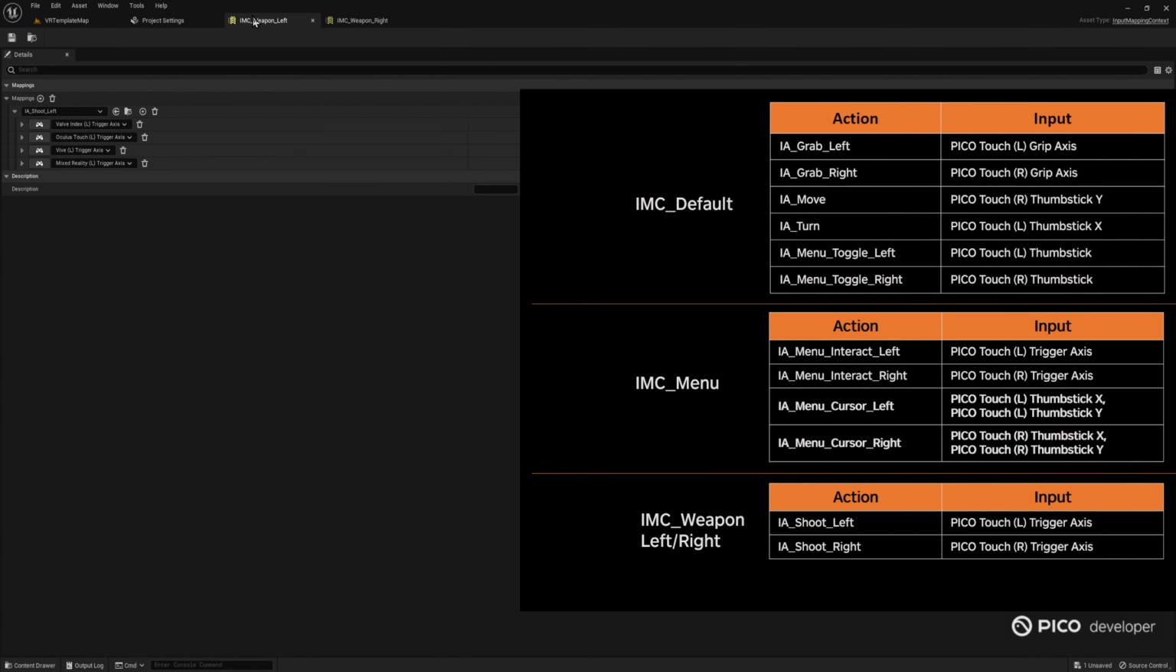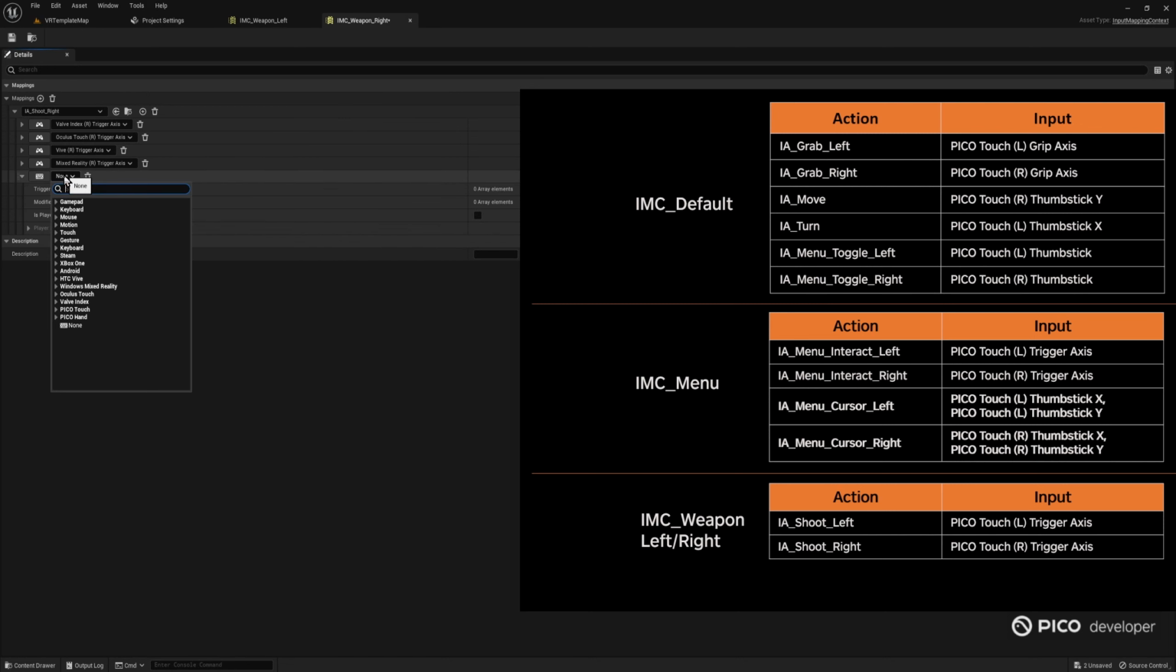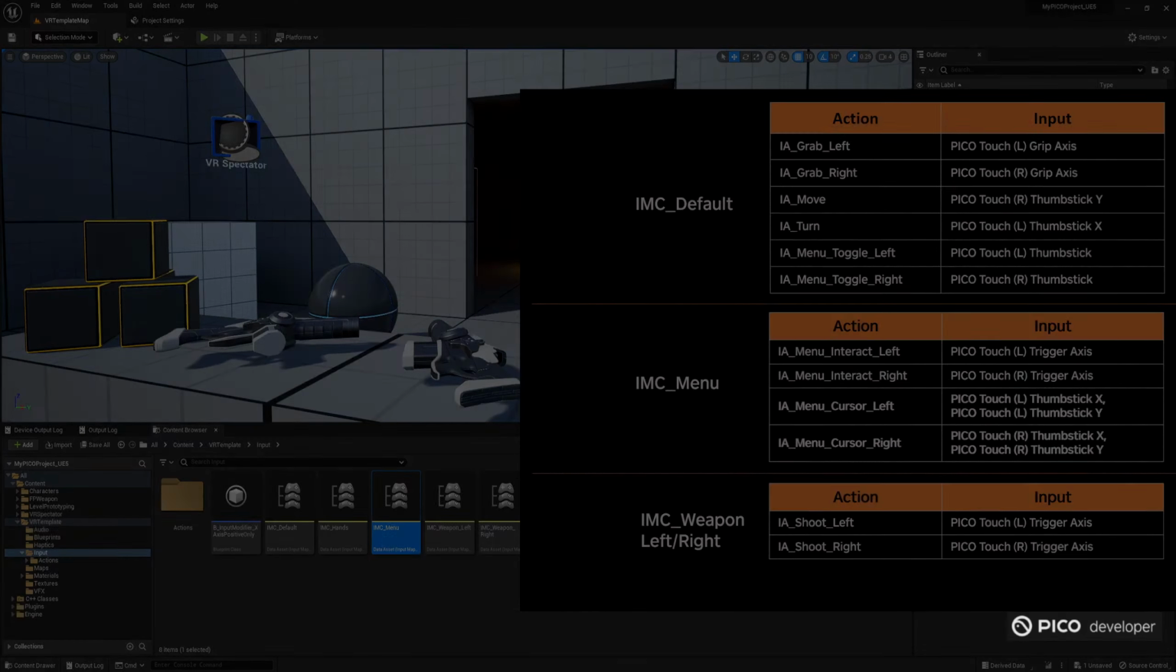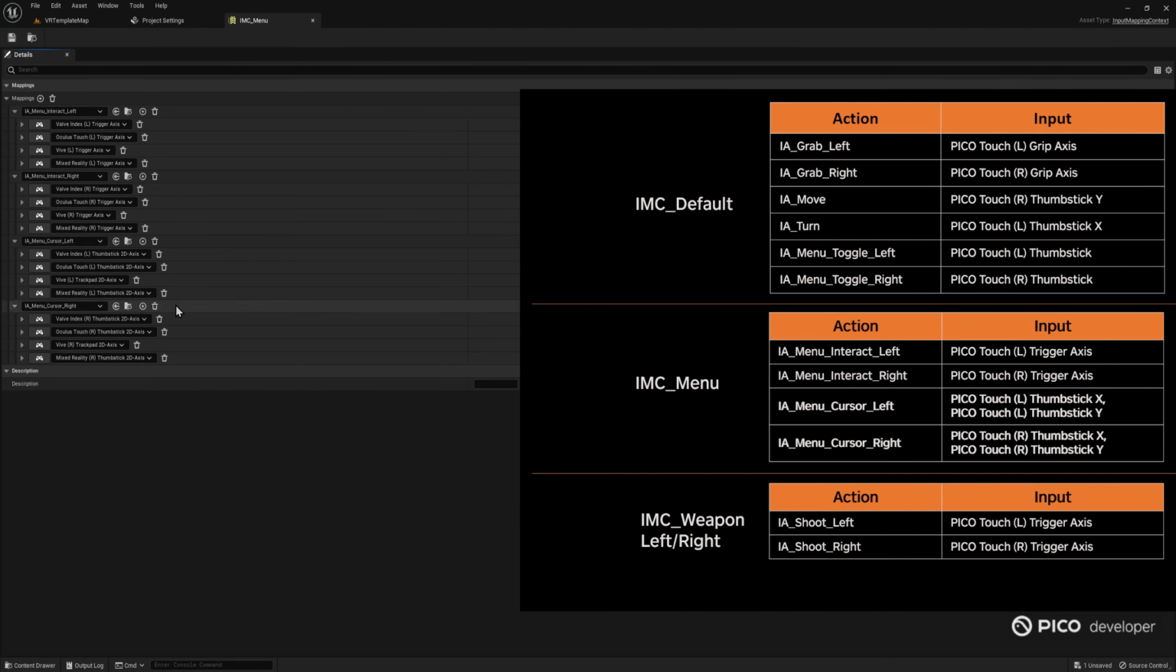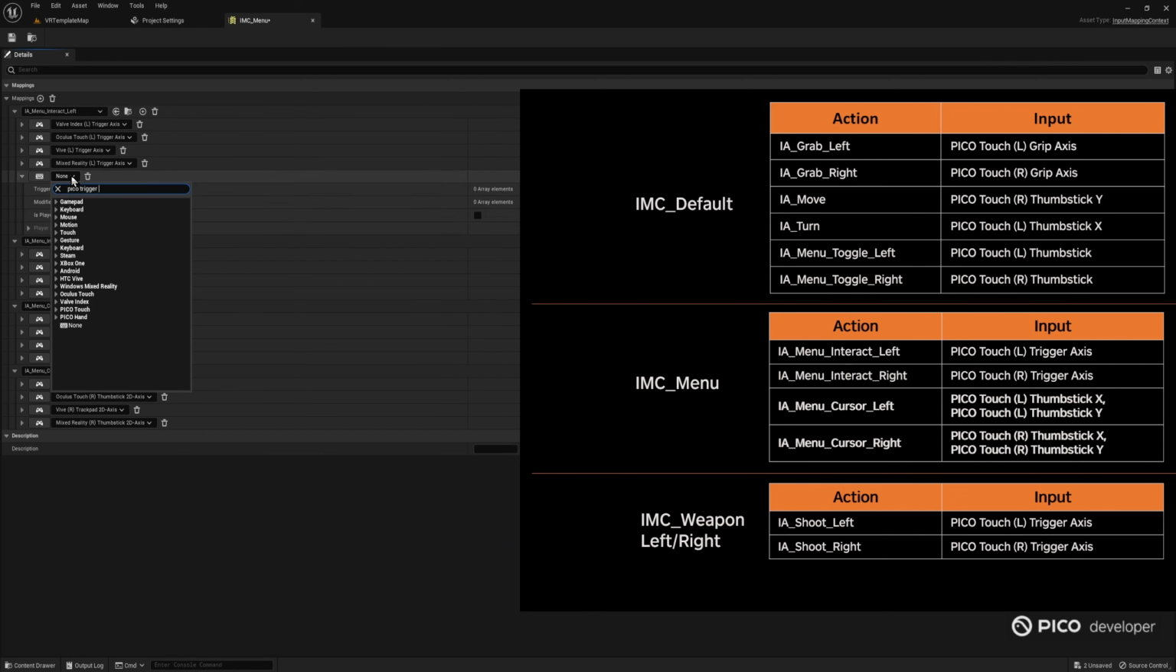Go ahead and do the same for IMC weapon left and IMC weapon right. This action is activated whenever we grab the weapons in the scene so we can shoot spheres out of them. Finally, let's open IMC_menu and add the proper input for menu interact left and menu interact right.